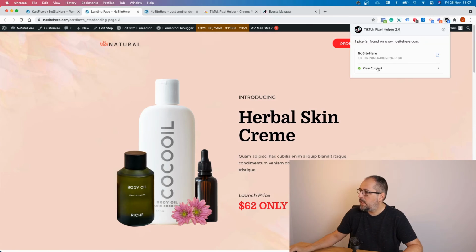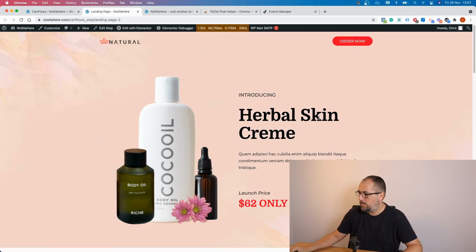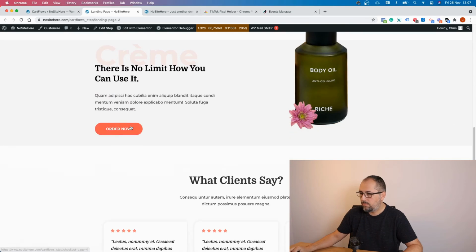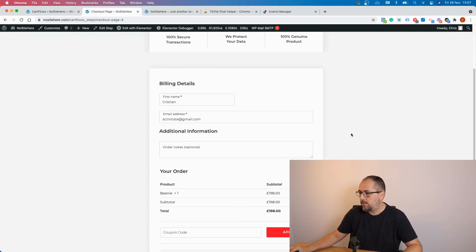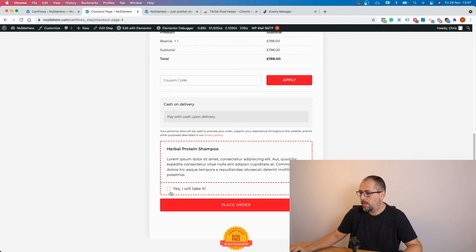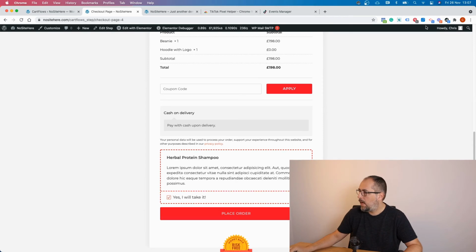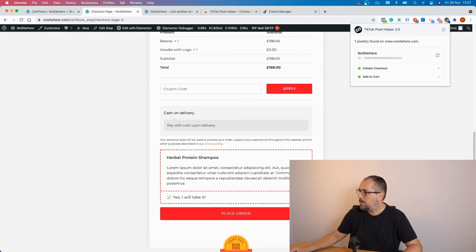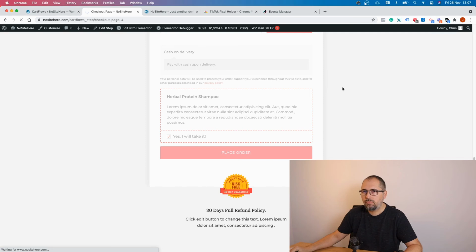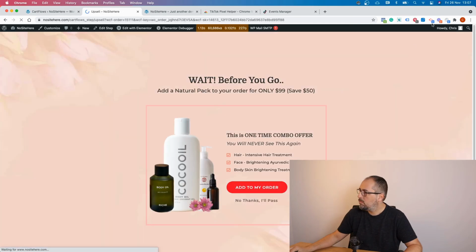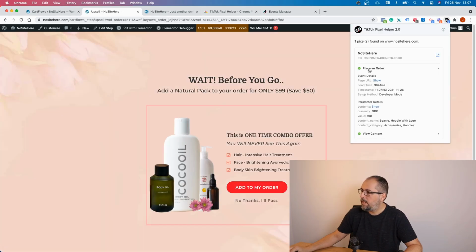So you have the view content tracking the flow page. You have an add to cart. You have an initiate checkout because this page is also a checkout page. And if I go and add a bump, I have an add to cart. Okay, and if I place an order, I have the place an order event tracking the transaction.